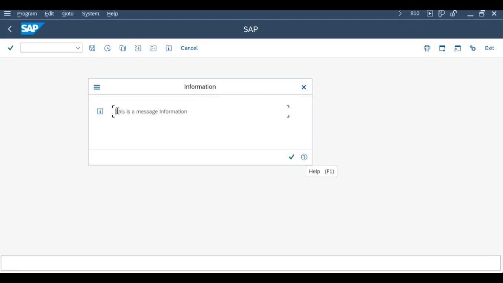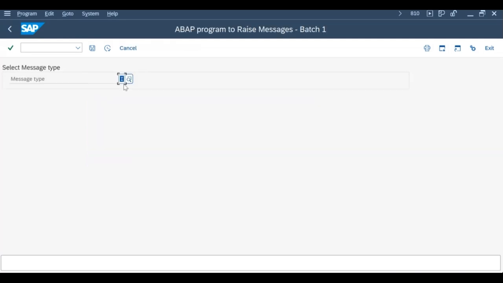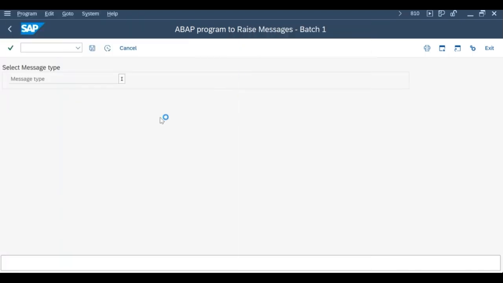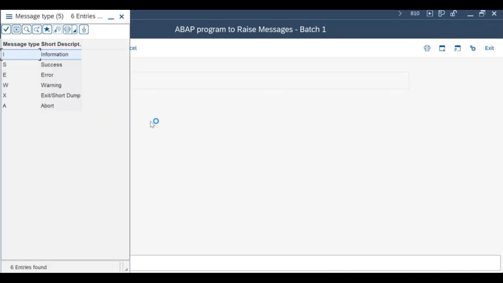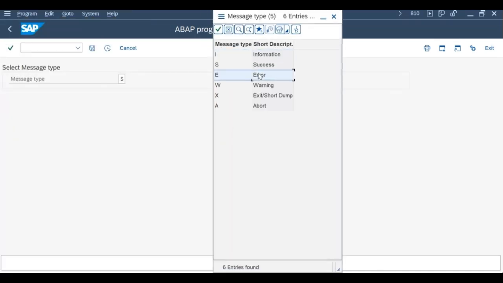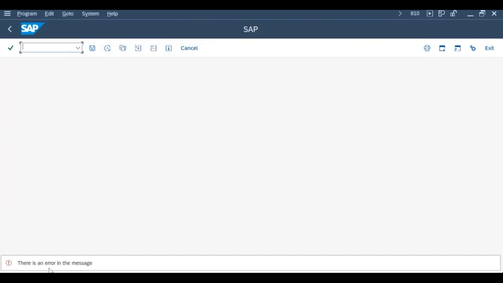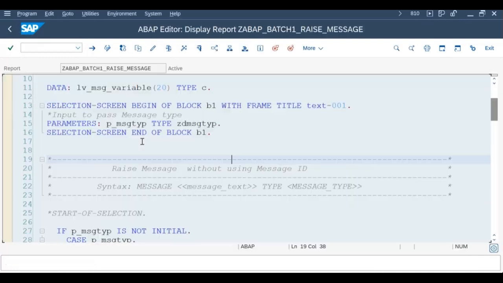This is a message information. This is a message of type information. Similarly, if I select a message of type success, then click on the execute button, you see here, this is success. This message is successful. It means this is a successful message, right? Similarly, when I say error, just click on the execute button. You can see here, this is an error. This is an error message, right?